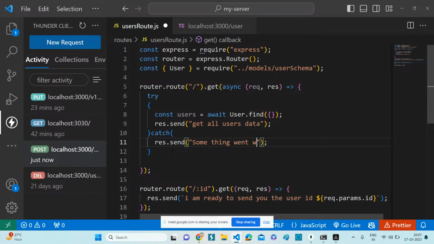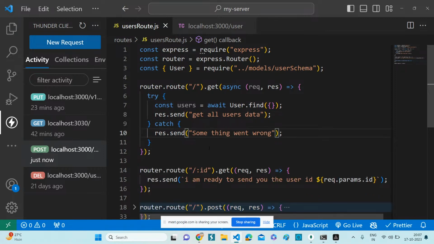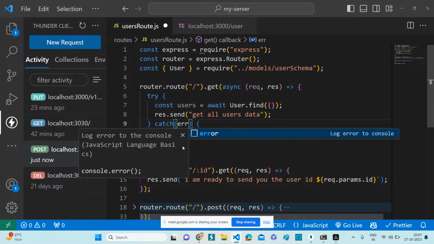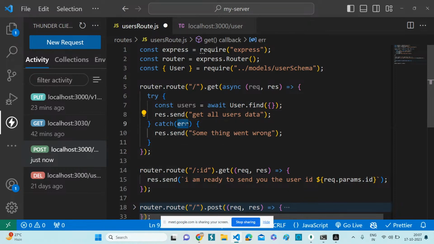Okay, so it should catch the exception, right? Error information. Let's see. And here, once you got the user details, just send those details. Okay, here, let me rewrite something. We can add a status code.